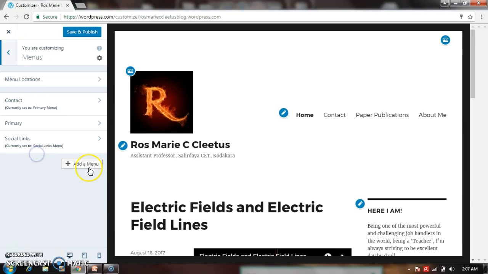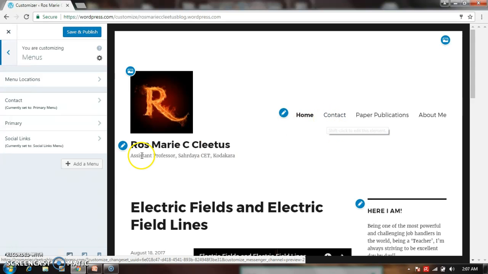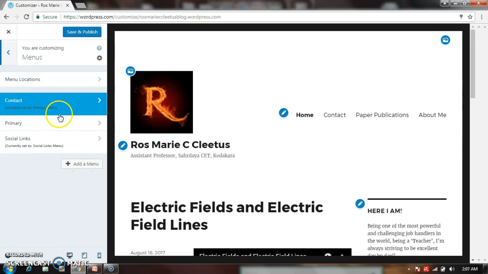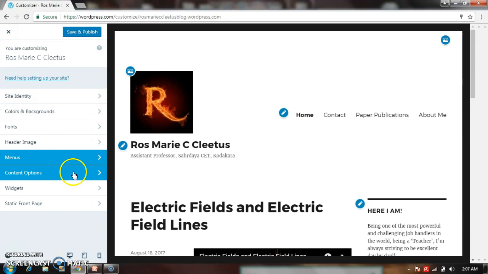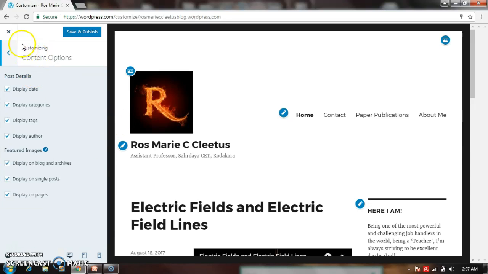So here, add a menu is here. If we wish to add something into this category like research, we can add it here. Okay, so we have created a page research, and if we wish to add this to that menu, we can add using this option. Okay, then widgets. If we go for content options, that is about how to display the date and the like.